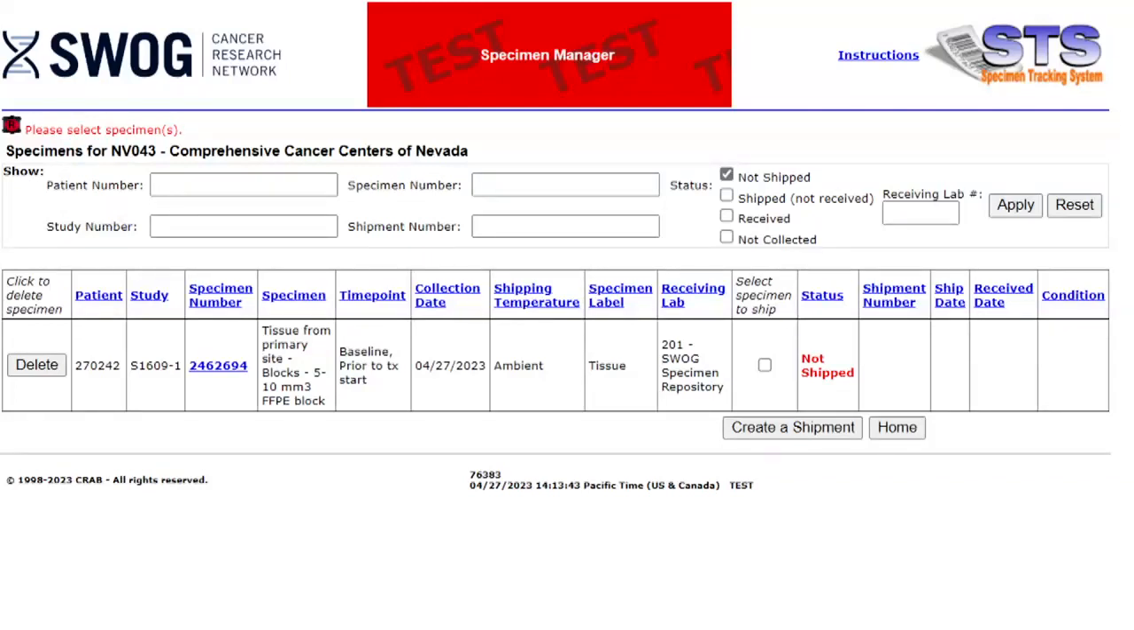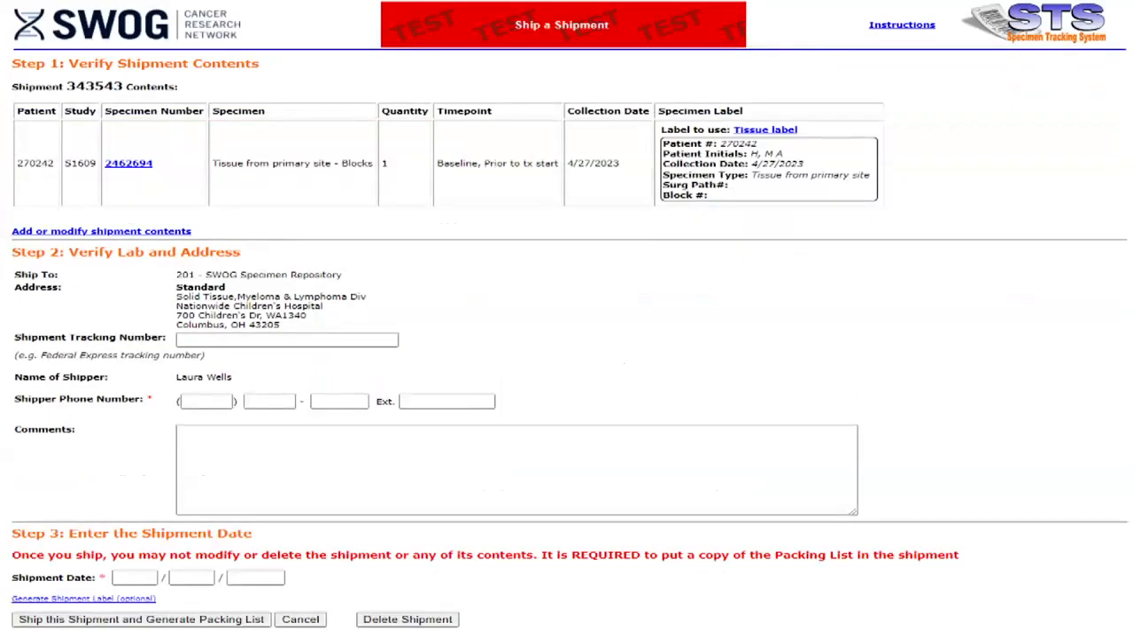And then if you are shipping multiple specimens, make sure you include the packing lists in the box. And also make sure that your study allows for batch shipping. Okay, so once you have chosen create a shipment, you'll be taken to this page. Step one is going to be just verifying the information you entered at the top of the page there. If you need to make any changes, you can do so by clicking add or modify shipment contents.